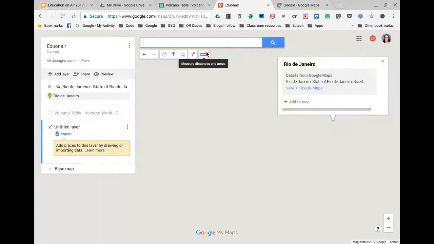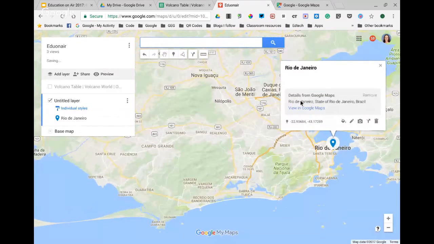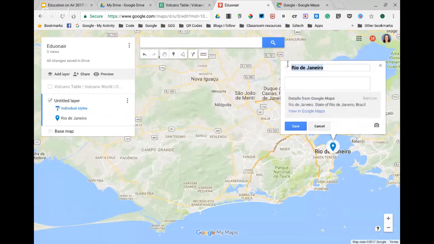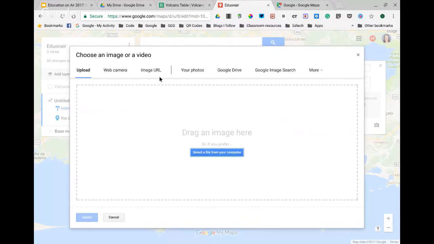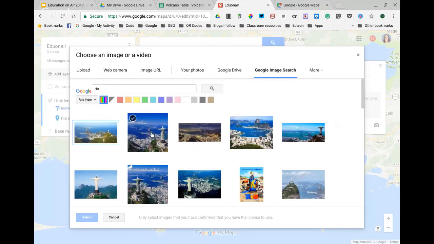They might find that place, and then they can add that place to the map. And because this is collaborative, I could have my whole class on here doing this, so everybody's place would be on the map. I could then edit the information, put my name here so I know that's mine, and put my information about Rio here. And then I can also, from Google image search, grab an image. Okay, so I've got something here. This one's a pretty popular image, so I'm just going to put that one in.